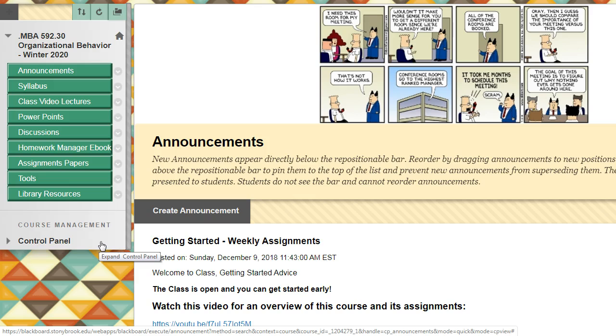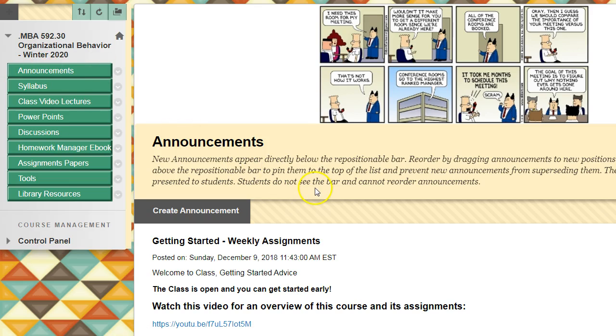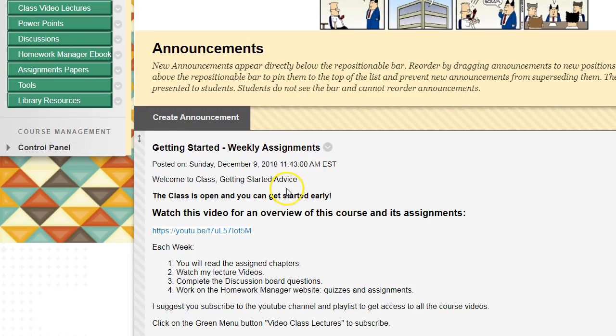Okay, so let's start with the menu path. So this is the menu path on Blackboard that I'm going to be running through for this video. I'm going to work in order, top-down order. So the first one is announcements. So it's important to read over announcements first thing you do to get an idea of what I feel is the most important aspects of getting started in the class.